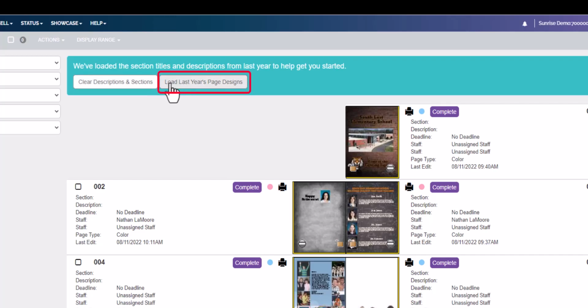Next, you will have load last year's page designs. If you have designs that you've used from year to year to year, you can click this button here and you can load last year's designs to this current year.